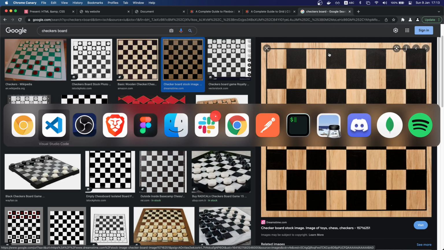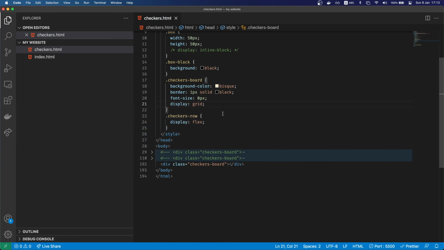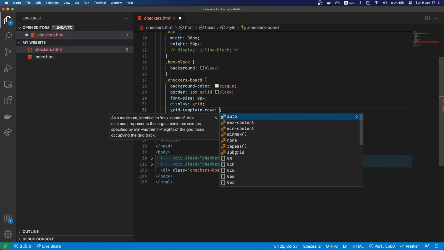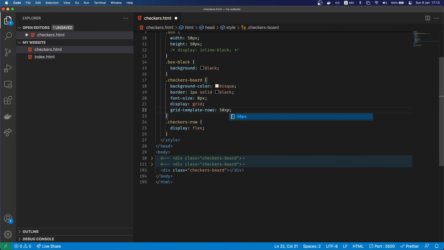Okay, so let me first of all describe in CSS how it looks like. So grid template rows. I will start with the rows. And I want to have 50 pixels, 8 times. So 1, 2, 3, 4, 5, 6, 7, 8, right? Yes. So what I'm describing here, that this checkers board, which is display grid, is going to have 8 rows of 50 pixels height each.